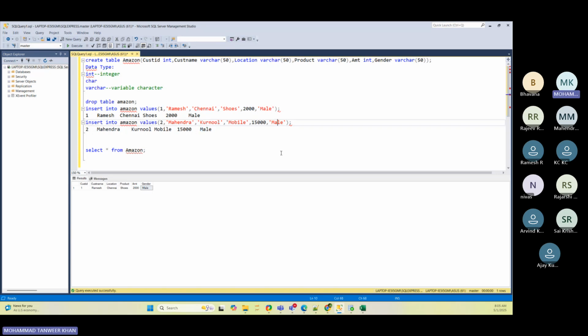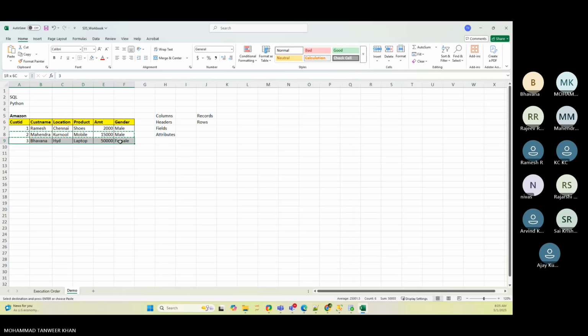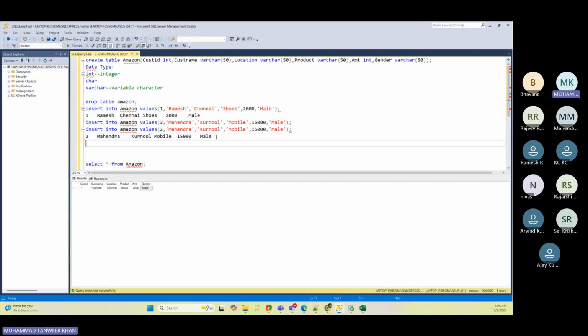Okay, this is mail order. You can also do one thing. You can insert two rows at a time. That is also allowed. Suppose I want to insert this as well. So this is also allowed. So this is 3.